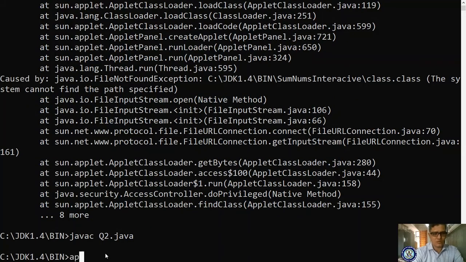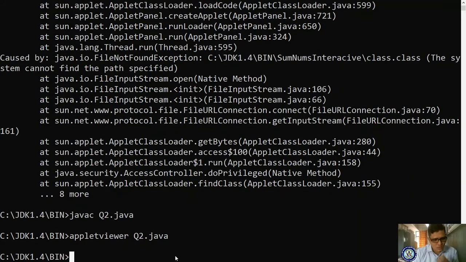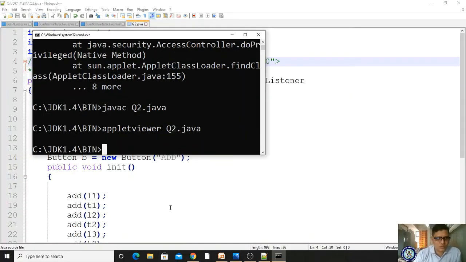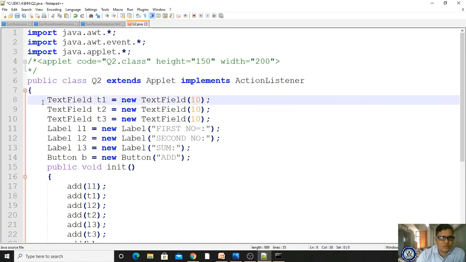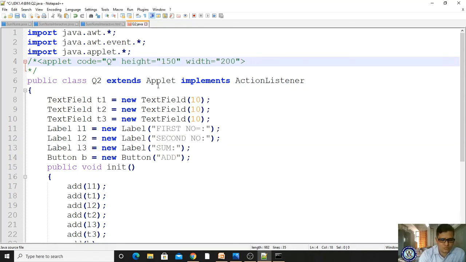appletviewer q2.java. What happened? It is not showing. Here a mistake is there. You created text field, text field, text field, labels, and you are adding the labels. Implements ActionListener is correct. Let me take only q2.